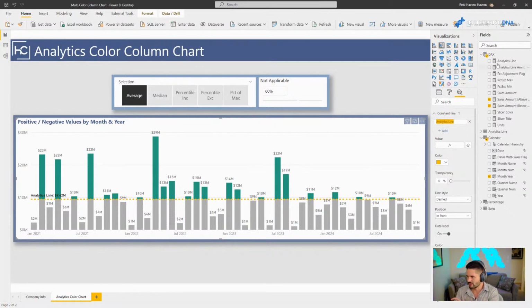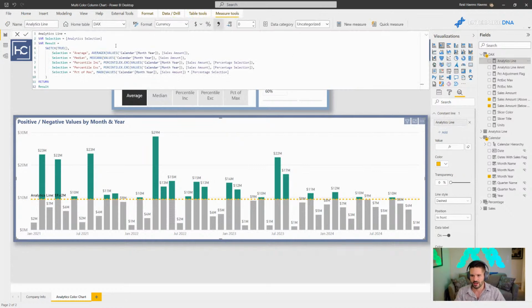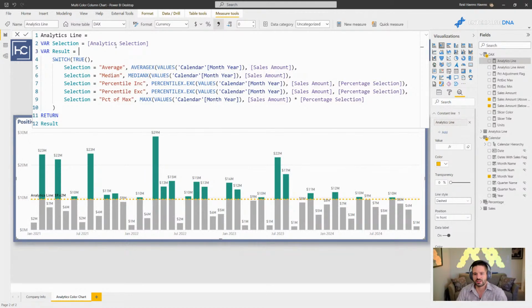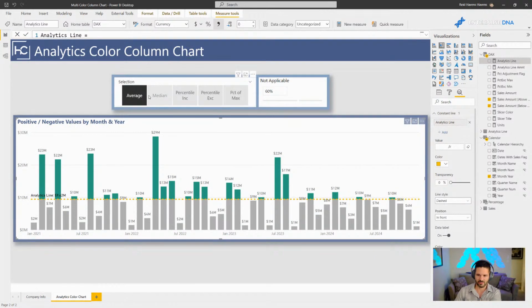The DAX that I want to show you, here we are. All right, so the logic isn't particularly complex. What I've done is I've created a SWITCH TRUE statement, and I'll break this down and show you some other measures, but let's just go through each thing at a time. I have here a selection pane for average, median, two types of percentiles, inclusive and exclusive, and a percentage of max.